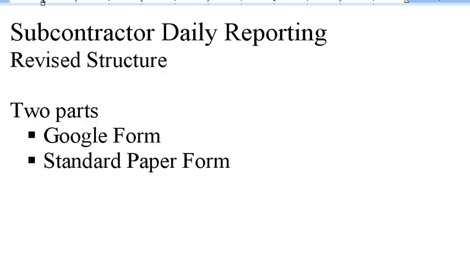I want to take some time to talk about a revised structure for our subcontractor daily reporting process. The current way we do it on job sites varies across the board, but the idea is that subs submit a paper copy and a Beck superintendent, field engineer, project engineer, someone on the Beck staff inputs it into CMIC. This is a potentially good process, but it has the drawback of being quite labor intensive if you want to get any good usable data from that.